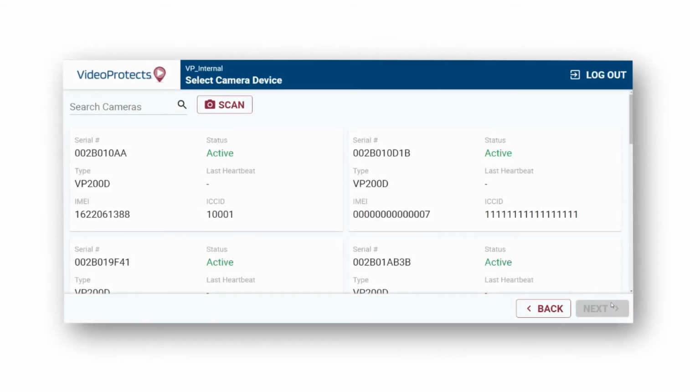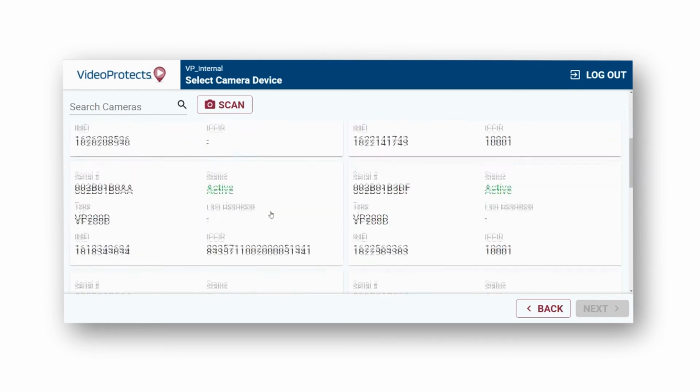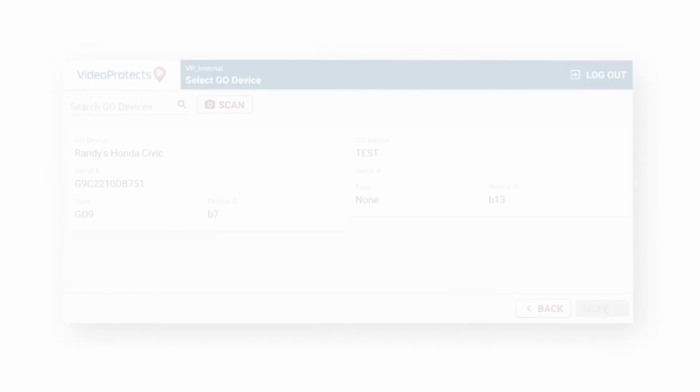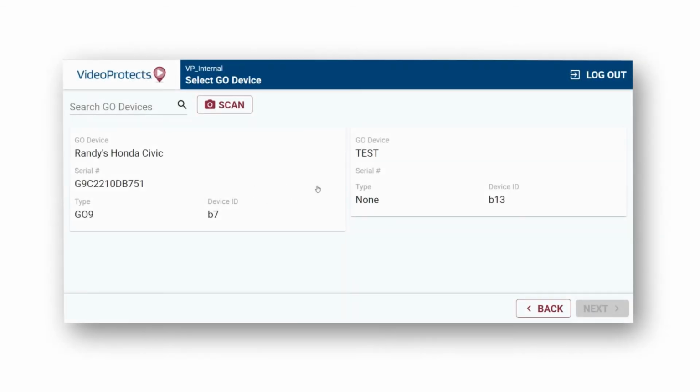If you are pairing a large number of devices, you might want to instead scan device barcodes on the box or camera. You can do so by clicking on the Scan button. This works well on a mobile device with a camera attached. Clicking Next will take you to a list of the Go devices assigned to that fleet. For this example, we will be pairing to the device that is in Randy's Honda Civic. We can then click Next once the device is highlighted in the gray box.